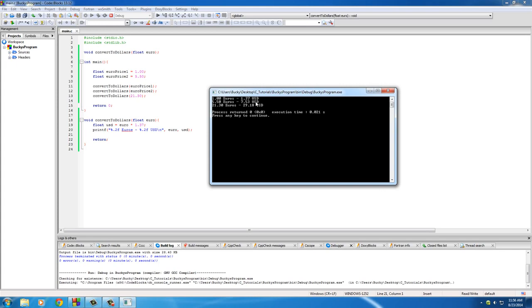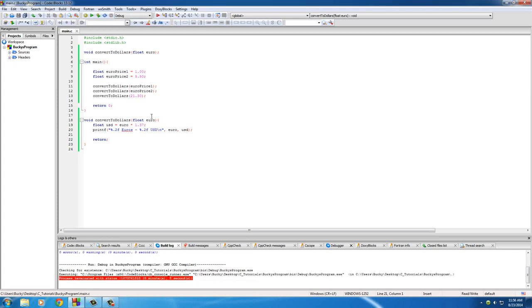Pretty freaking awesome. So again, that is how you pass an argument into a function. Again, an argument is just an extra piece of information that your function is going to need. So, well, plain and simple, that's how it's done.